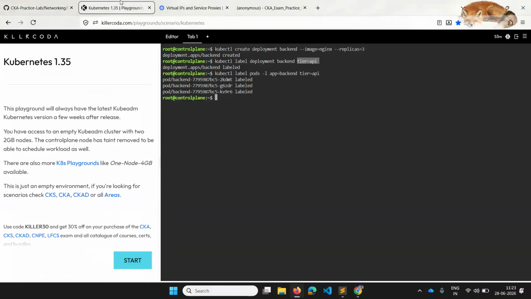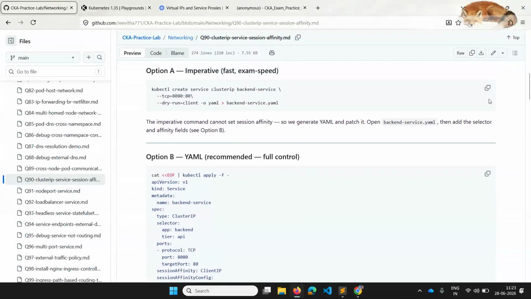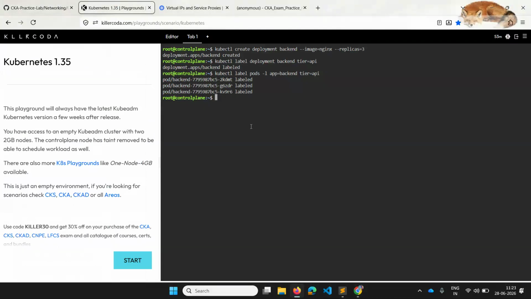I know I have the pods with these two labels, and I want to create a service using that. So I'll use an imperative command, or you can use a sample YAML file from the Kubernetes documentation. I'll use the port and target port like this.